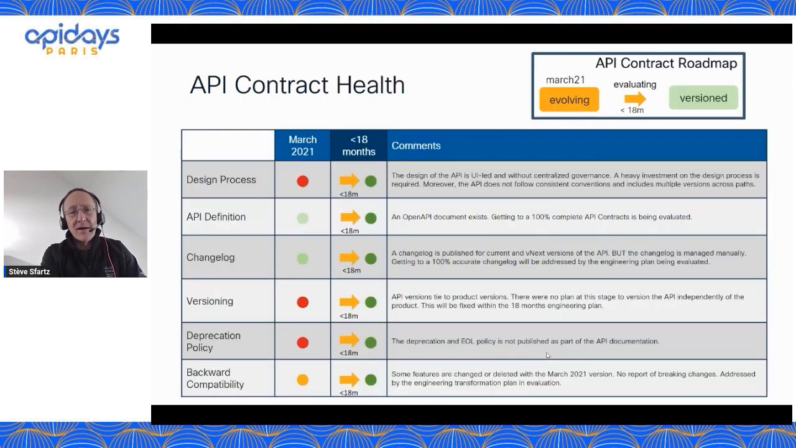So in terms of tracking these efforts, this is an example of how we've organized at Cisco, looking at the design process, definition of the API, the changelog, the versioning strategy, the lifecycle itself, deprecation, and backward compatibility. And for every API that is in the portfolio, we do an assessment, and after having done this assessment, we organize with the engineering groups and capture their target within the next 6, 12, or 18 months. What goes after 18 months, honestly, we don't really care. We consider that's too long term. We really care about the next 6, 12, or 18 months.